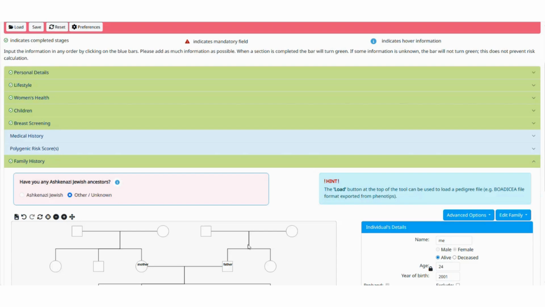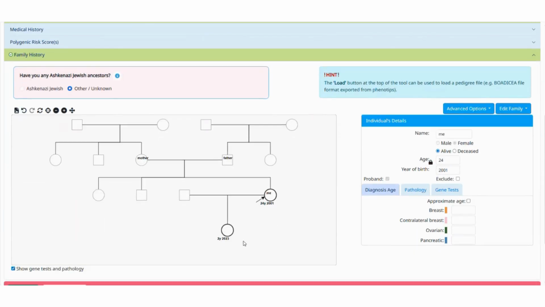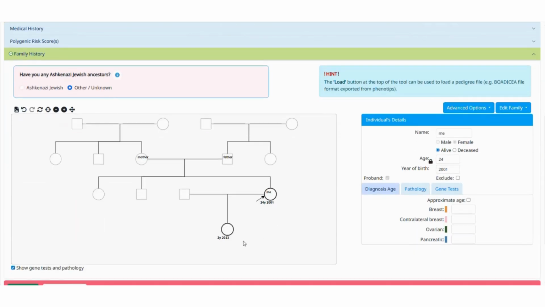If you click through, that should give you a pedigree that looks like this, a family history that looks like this. So this is her daughter. If you click on her daughter, then it brings up her daughter's information here. So if you want to give her a name, you can give her a name to make the pedigree a bit easier to work through. Click on the patient yourself and add in information about them.